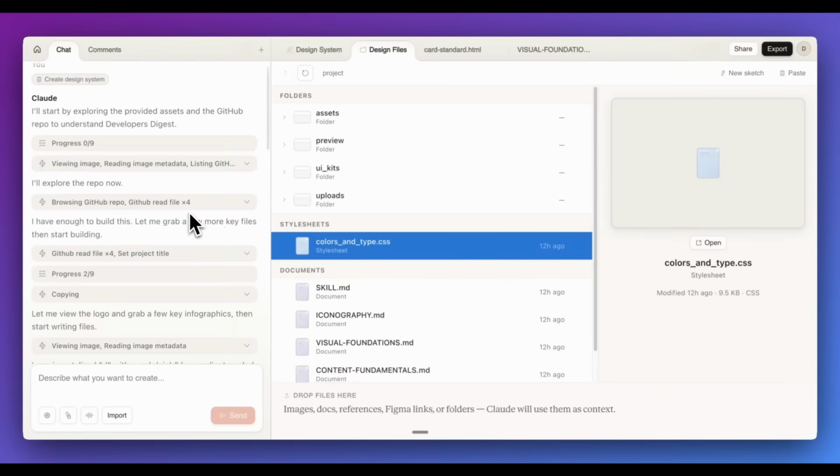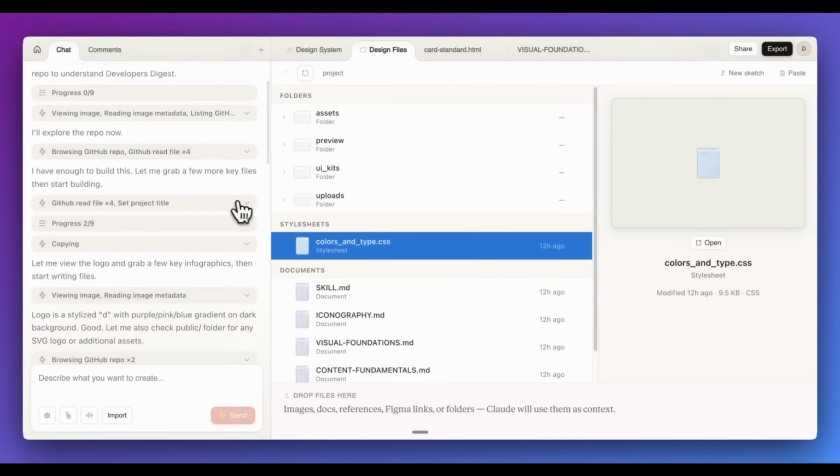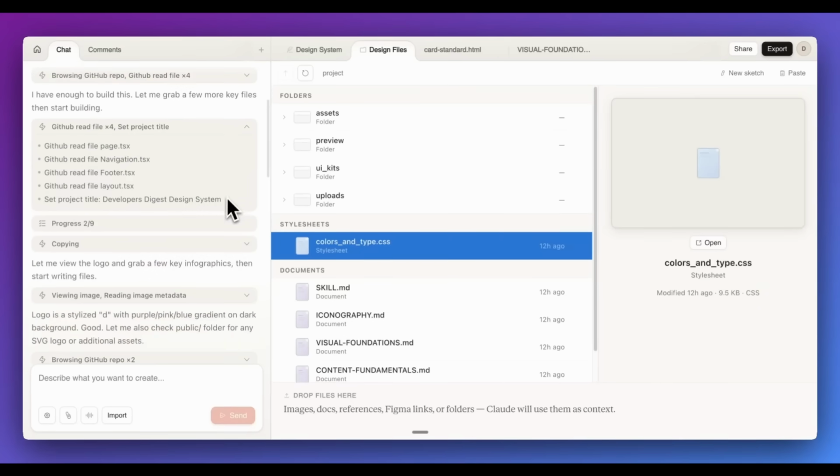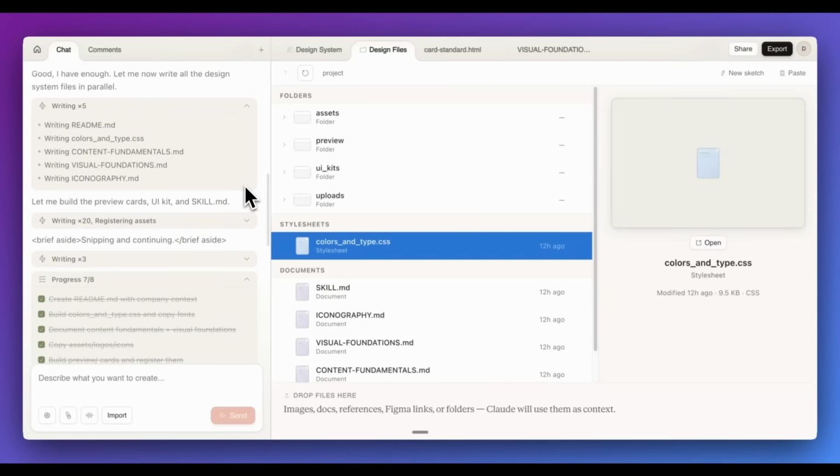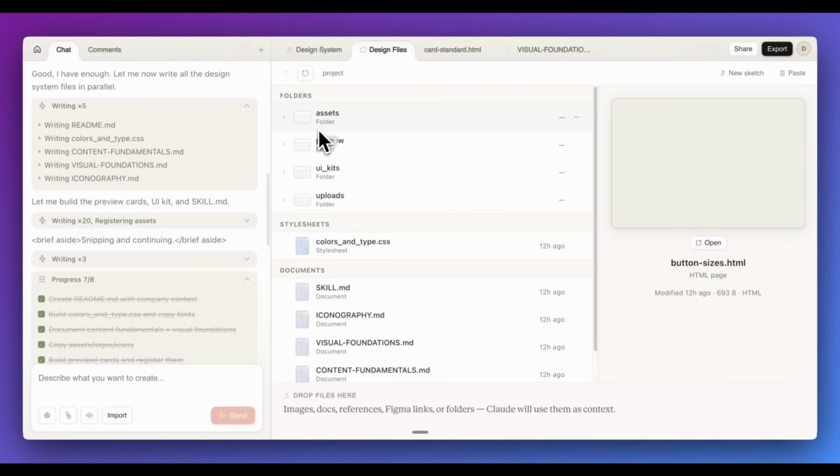As soon as you kick off the process, it will go through and explore the repo. Within here, I pointed it at the Developers Digest website. It went through, explored the repository, and read through a number of key files. It took several minutes, but once it had all of those key pieces of information, what it generates for you is effectively a file system of all of the core assets.